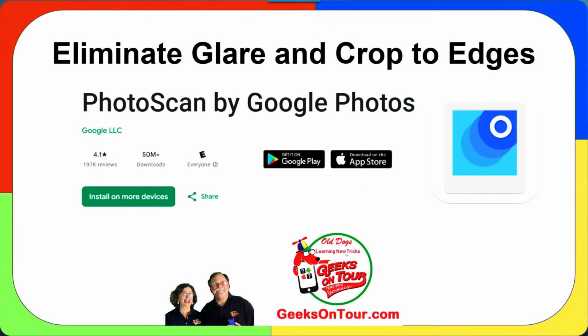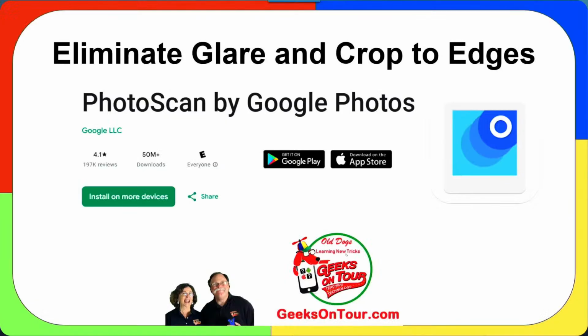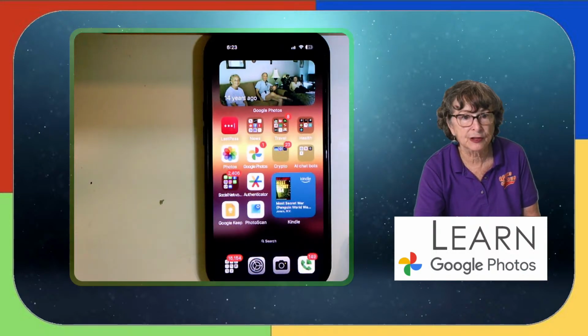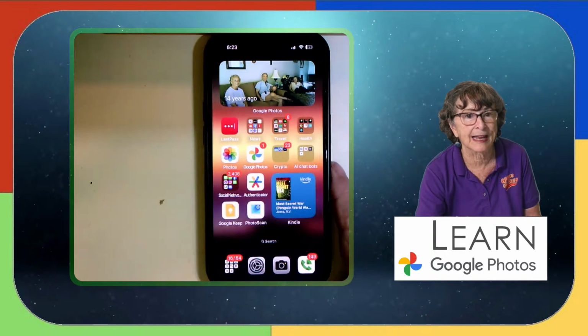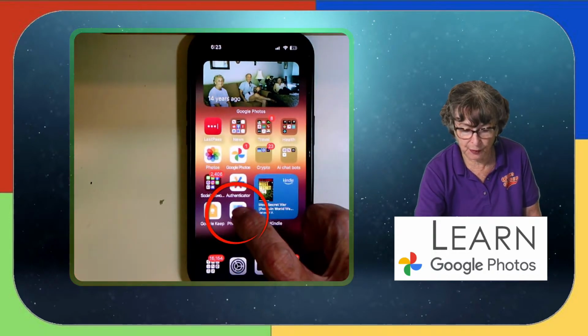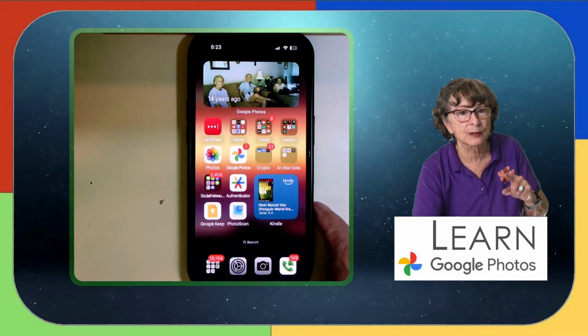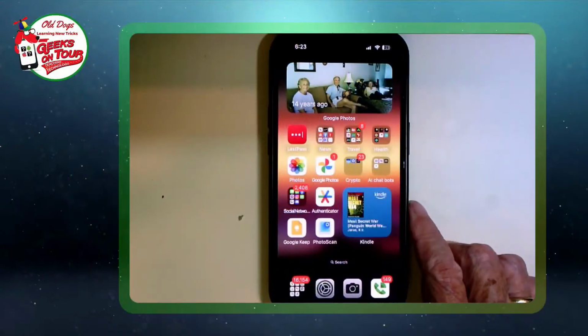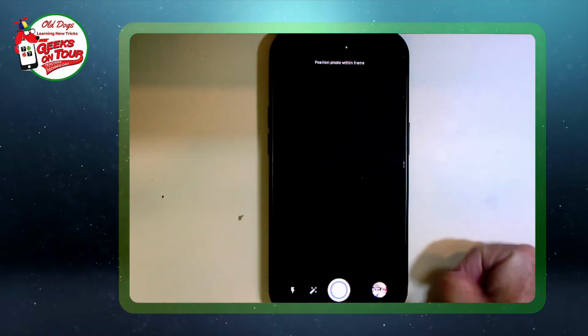You do need to download it to your phone, either Android or iPhone. So get it from your Play Store or your App Store, and I'm going to show you then how to use it. So here it is. I have installed it on my iPhone, but as I say, this works exactly the same on Android phones. So Photo Scan. You can use it standalone, or you can use it from within Google Photos. First, I'm going to show you standalone. So I open Photo Scan.